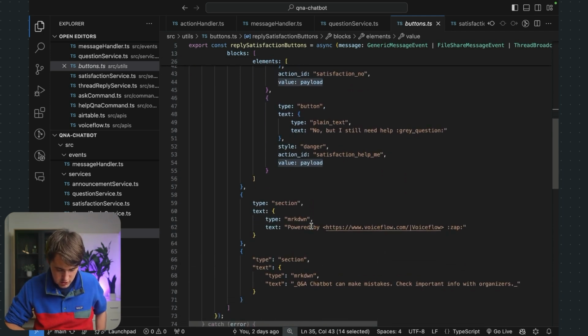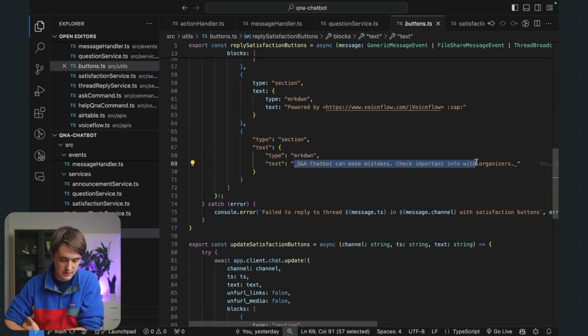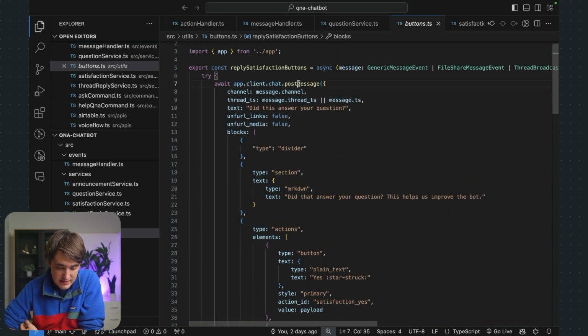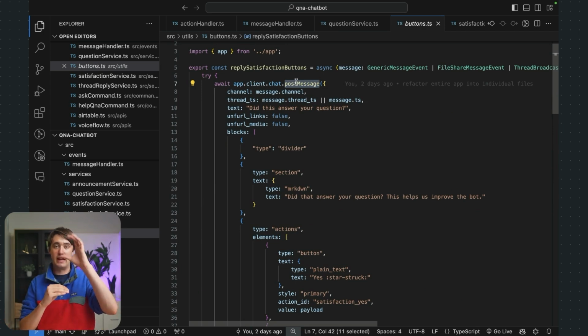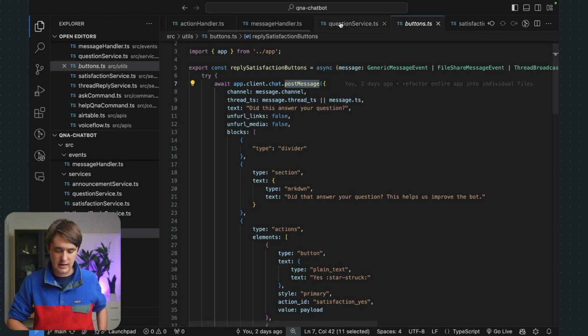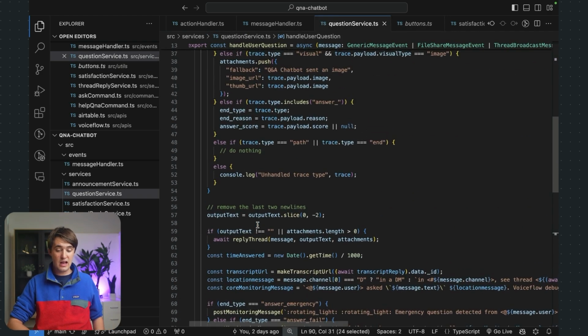So we have these three buttons served. And then we have a little "powered by Voiceflow" and a warning that it might make mistakes. It will send this message right after the answer is sent. So the answer will be sent, and then the satisfaction survey is sent right after. For that, we pass through the button payload.